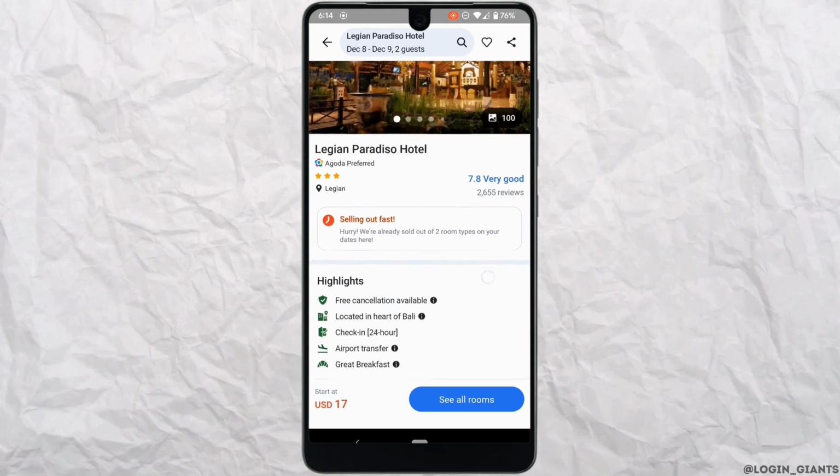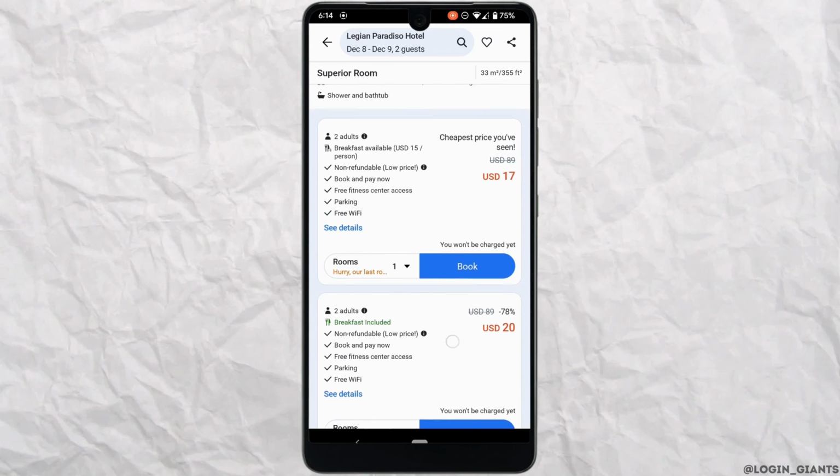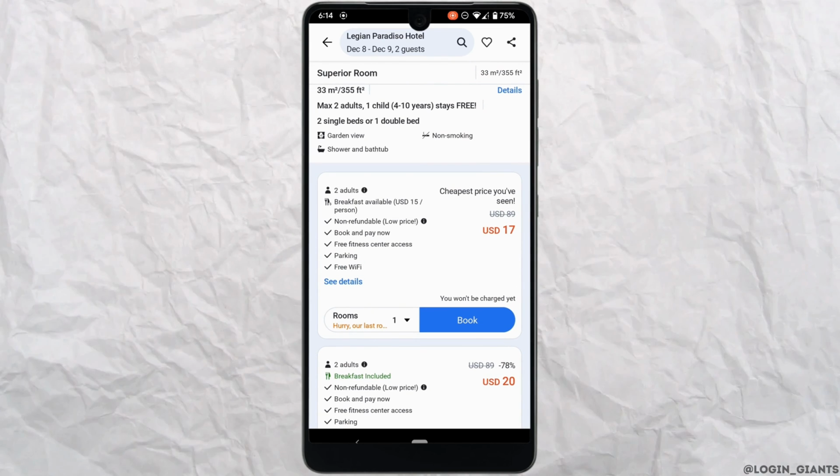Now scroll all the way down and you'll find the option of book. We'll tap on this book option which will be appropriate for you. Let me click on this one.